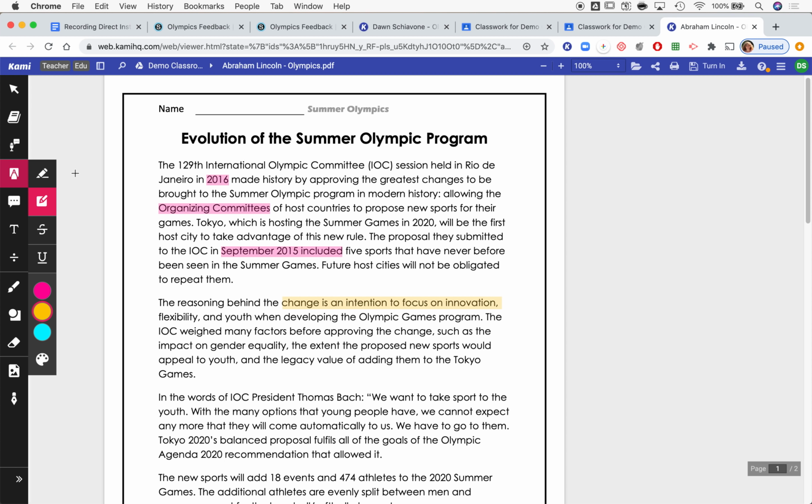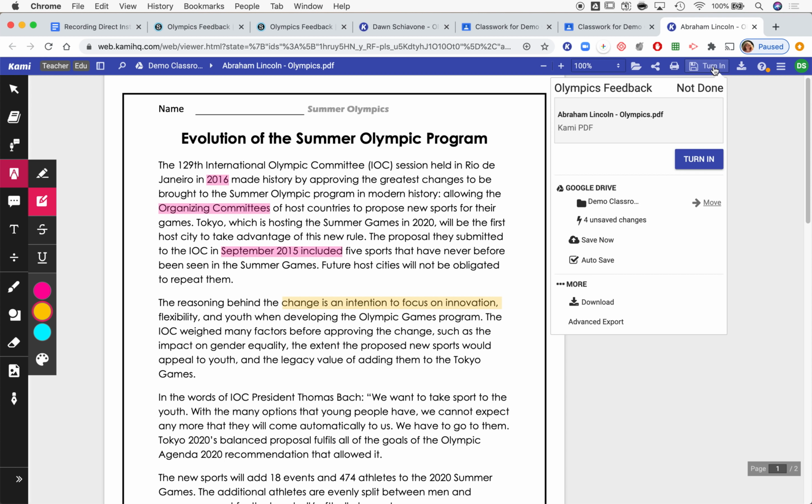So let's assume that the student has done all the things that you've asked them to do on that document and they're ready to turn this PDF back in to you. Very, very simply, in the upper right-hand corner, there is a turn in button. So the students will click on that turn in button, and notice the name, which is awesome. It names it Abraham Lincoln and then the name of the PDF. So I'm going to click on turn in.